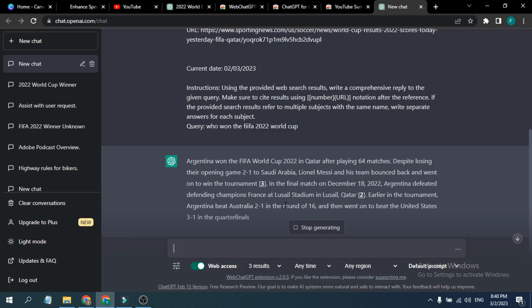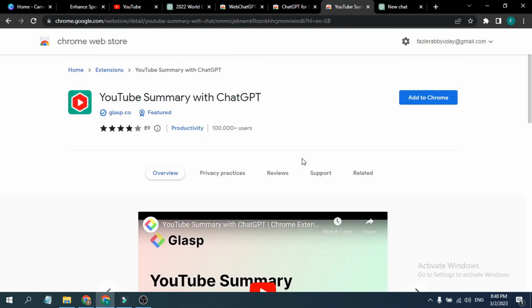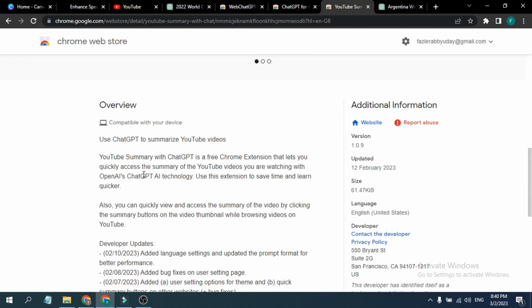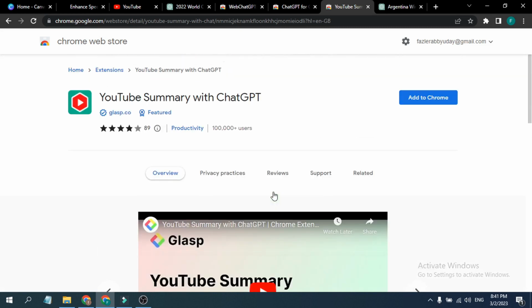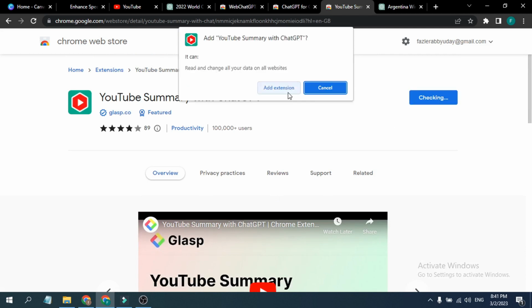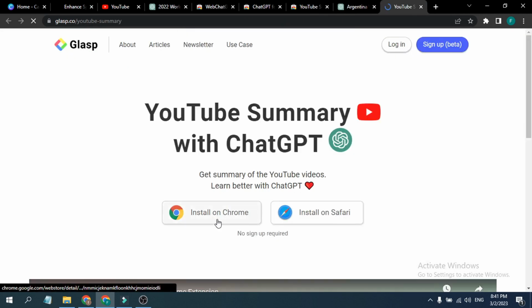This is a fine extension you can use in ChatGPT to make it more useful for your work. Now here's another extension for ChatGPT called YouTube Summary with ChatGPT. If you're watching YouTube, or if you're a content maker working with YouTube, you can add this extension and use ChatGPT to summarize your YouTube videos. It's a free Chrome extension that lets you quickly access the summary of the YouTube videos you're watching with the OpenAI chatbot. Let's click Add to Chrome, Add extension, and install. You don't need to sign up.